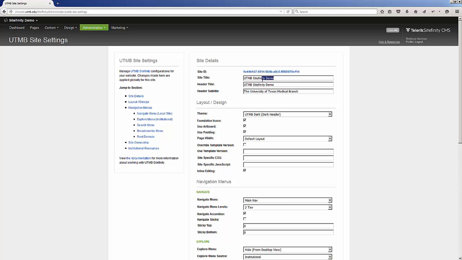So here I'm able to actually change the name of this site. So I'm going to change this to Sitefinity Demo November 10th. So I can copy that and paste it into the header title, and then I could also change my subtitle. My header subtitle would just be UTMB Health.